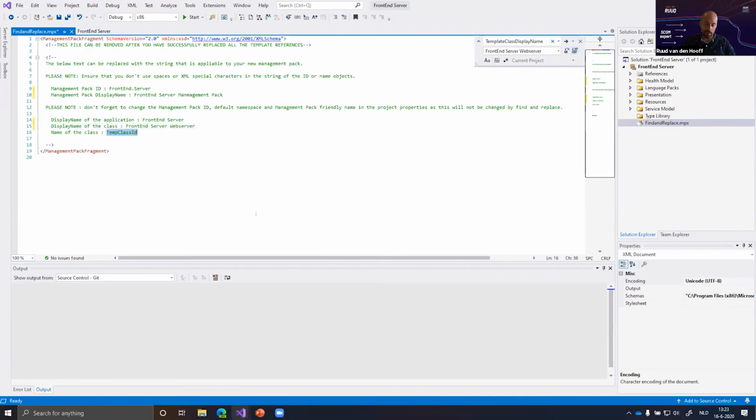And then there's the temp class ID. That's the last one we're going to change. This temp class ID, it's only the last part of the class name. So in this case, for front-end server, I'm going to call it FS. And because it's a web server, I'm going to call it FS Web.